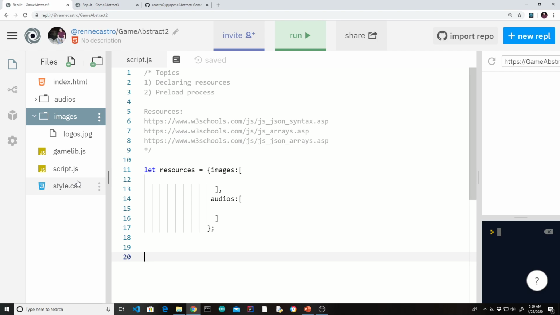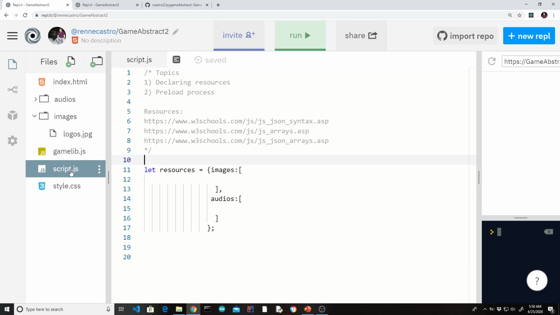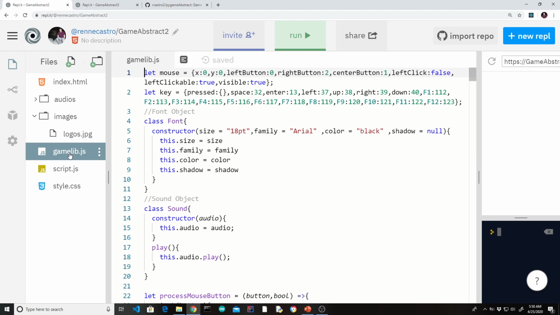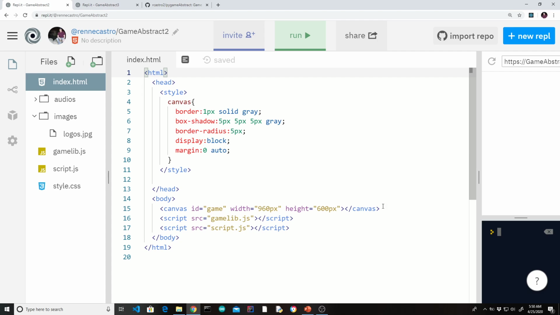So the first thing, we're currently in script.js, which is where you're going to be doing all your code. If you recall, gamelibrary.js is where your library exists with all the game objects. Index.html is where the canvas is that's going to hold our game. And then we load the two libraries, the game library as well as your script, JavaScript.